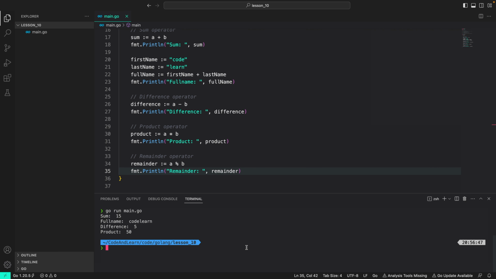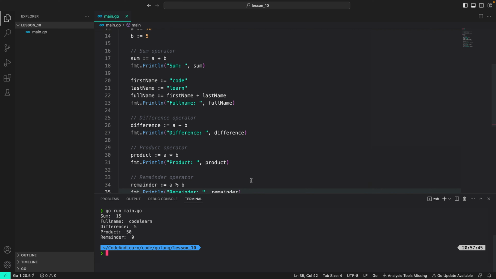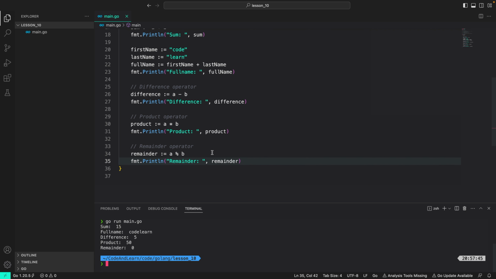Now if I run the program, since 10 is divisible by 5 completely, you will see the remainder is printed as 0. So go run main.go, and you can see the remainder is 0. So these are all the arithmetic operators in Go that can be used with numeric types.